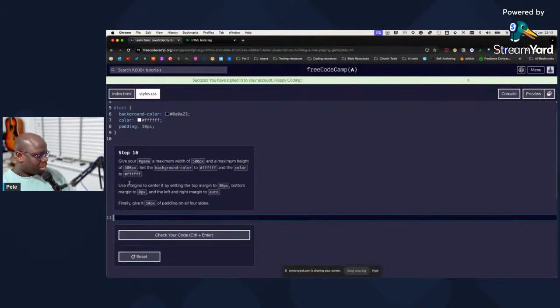So, more styling. Give your game a maximum width of 500 pixels and a maximum height of 400. Set the background color to that and the color to that. Use margins to center it by setting the top margin to 30 pixels, bottom margin to 0, and left and right margins to auto. Finally give it 10 pixels of padding on all four sides. Cool. So again, it's forcing you to go and figure this out. I need to go and figure out all of this.